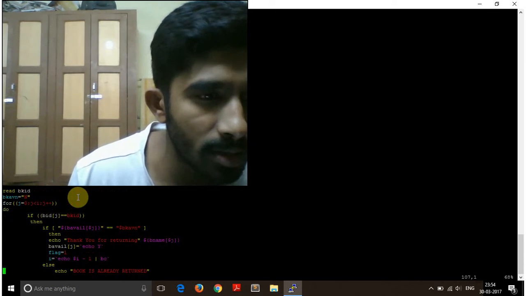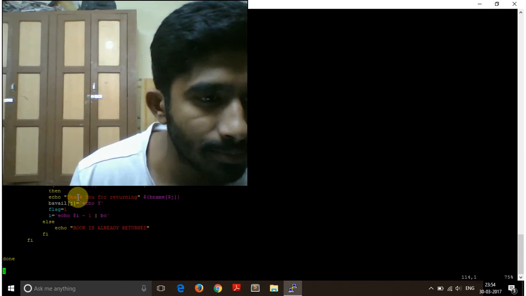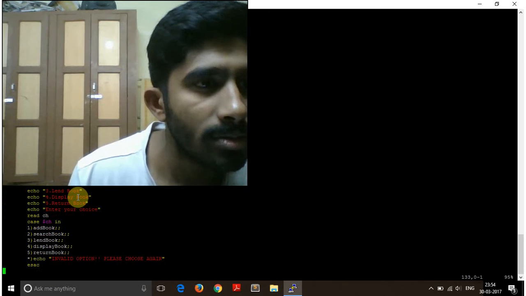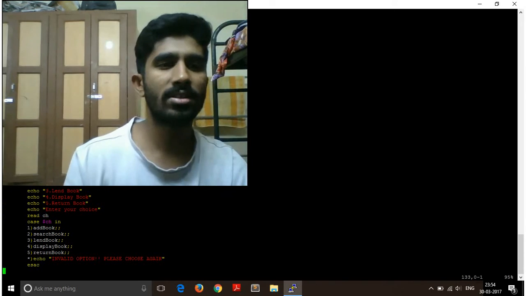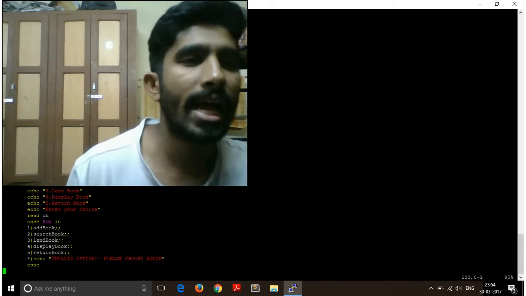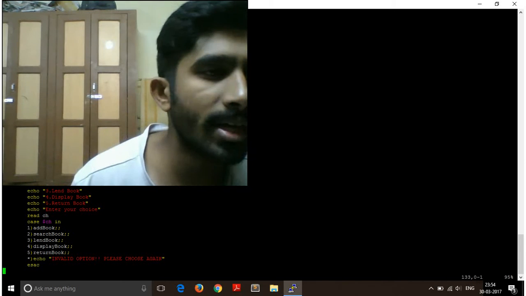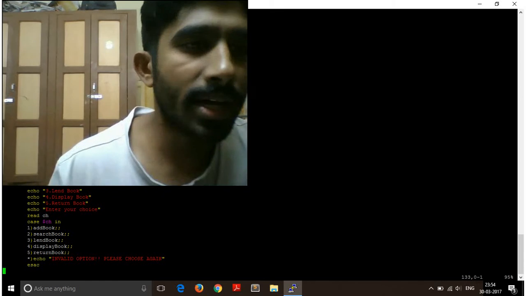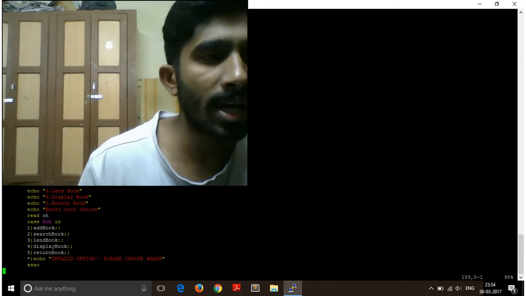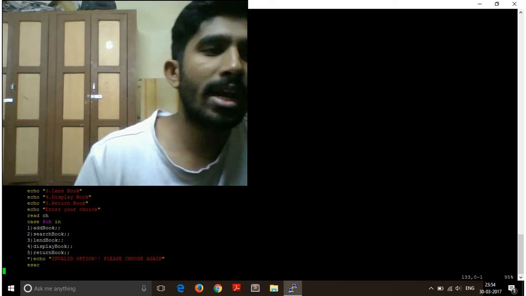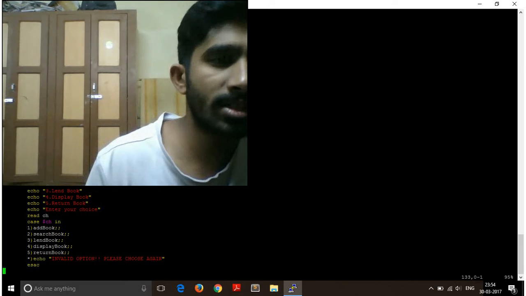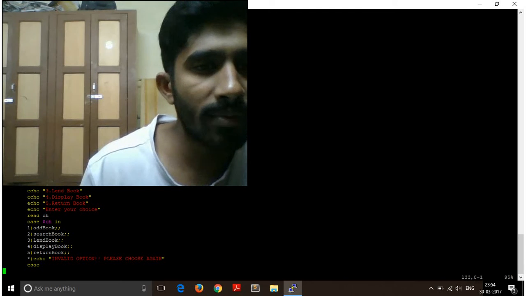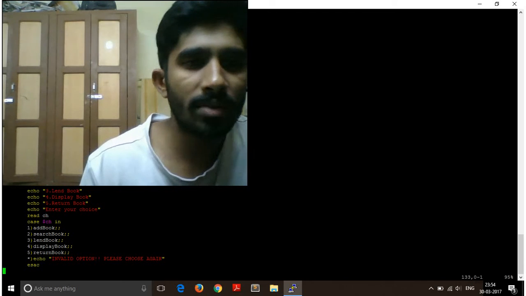Similarly, for returning the book, we should first of all enter the book ID to be returned, and it will read the book ID. Through the for loop, if the book ID is equal to the book ID of j, the value which we are getting from this for loop, then it will show that book availability is equal to the book avail, and then it will show thank you for returning.